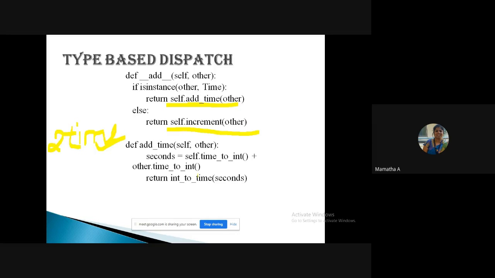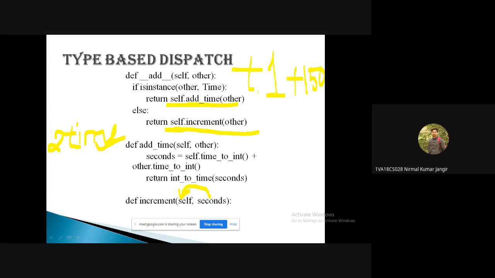Very simple. Now, by chance, if it is not a time object, say it is an integer, so I should call the method increment. So what should I do? I should add this seconds to self. Yes, self is the invoking object. Self is now pointing to which operand? It's referring to which operand? T1, the LHS operand, right?